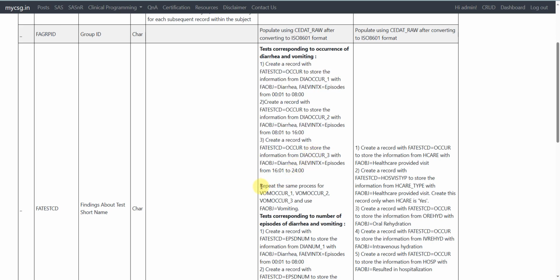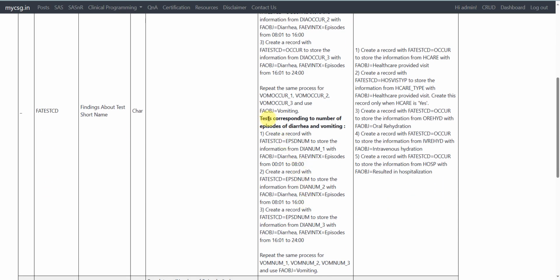And then we are being asked to repeat the same process for vomiting occur, but with the objective populated as vomiting here. And then we have instructions for creating the number of episodes of diarrhea and vomiting. So here we are being asked to create a record with a test CD of EPSD num to store the information from DIANUM1 where objective is equal to diarrhea and FAEVINTX is equal to the corresponding episode text.